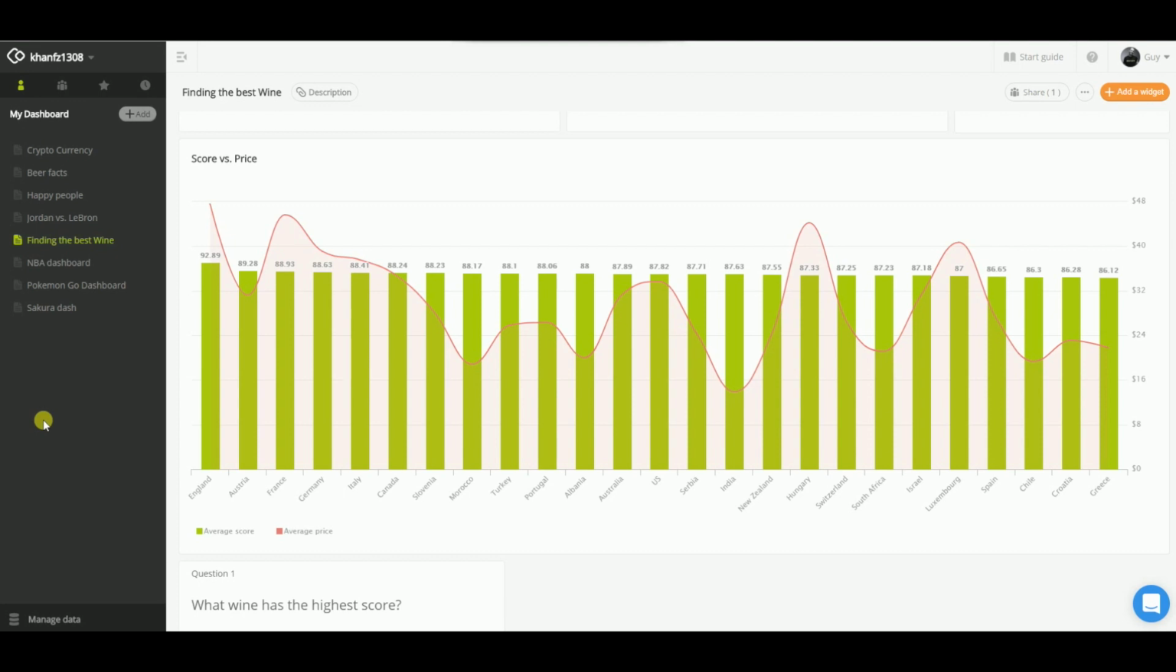The red line you can see in this chart is the average price of a bottle of wine. And as you can see, England scores very high, but England is also very expensive with an average price of $47.50, followed by Austria, which is kind of low compared to the quality again. And here at the bottom you can see, for example, India, which has good quality wine, it says, for only almost $14, which is really cheap.